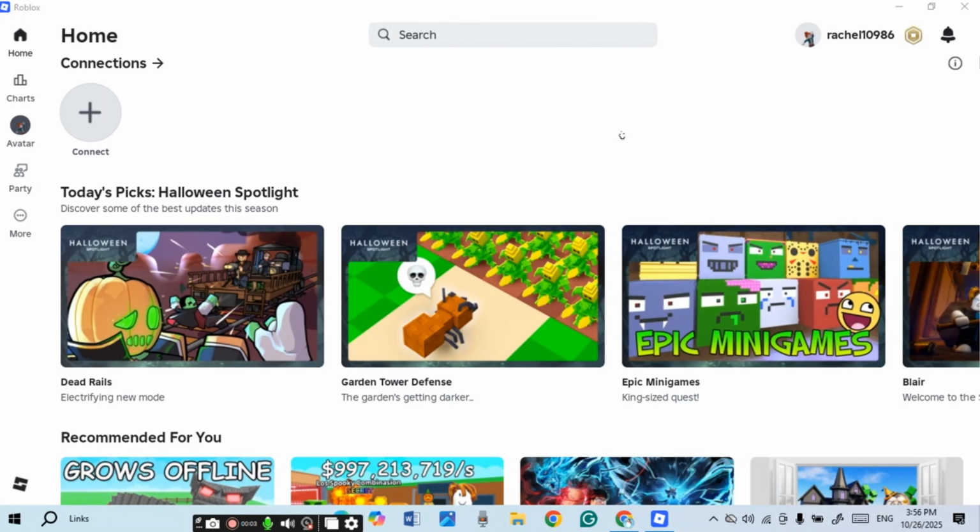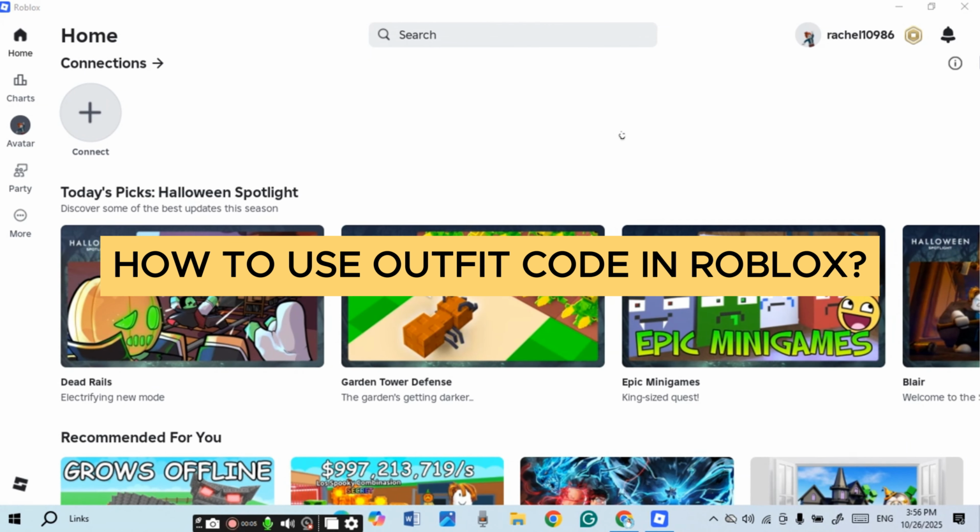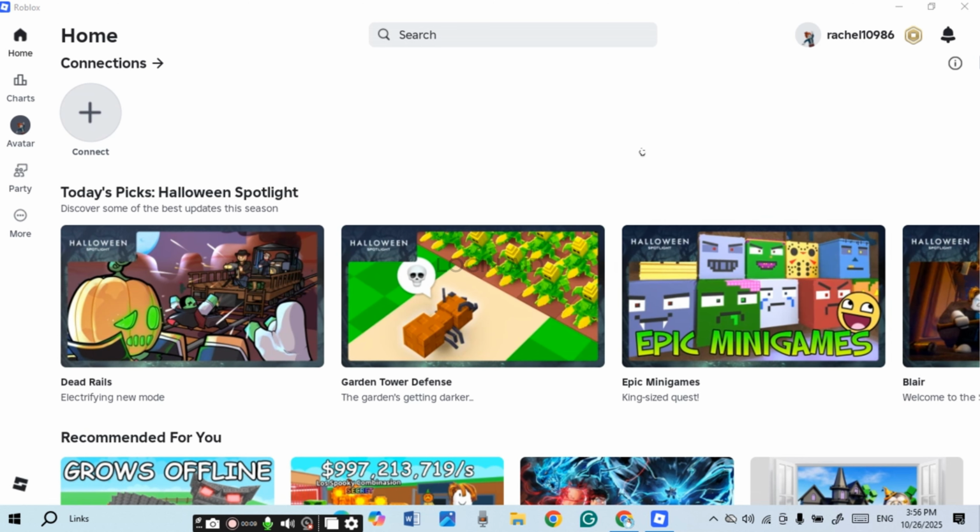In today's video, I'll teach you how to use outfit code in Roblox. First of all, launch Roblox. You can see over here I've already opened it. So if you have any outfit code and if you want to use it, it is actually very simple.